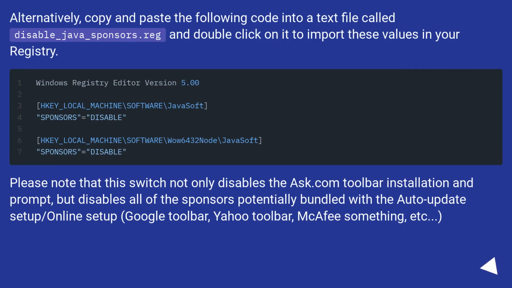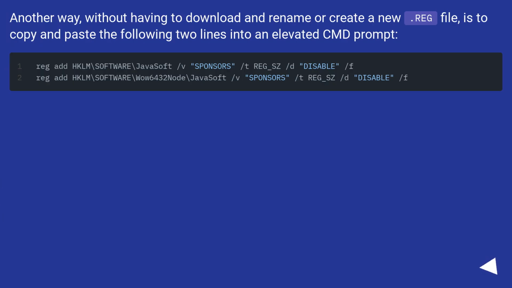Alternatively, copy and paste the following code into a text file called disable_java_sponsors.reg and double-click on it to import these values into your registry. Please note that this switch not only disables the ask.com toolbar installation and prompt, but disables all of the sponsors potentially bundled with the auto-update setup or online setup: Google Toolbar, Yahoo Toolbar, McAfee something, etc. Another way, without having to download and rename or create a new .reg file, is to copy and paste the following two lines into an elevated CMD prompt.